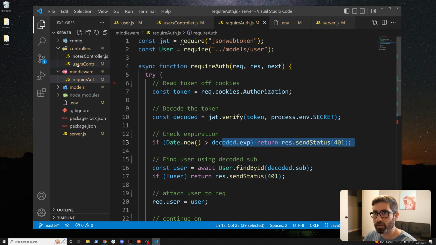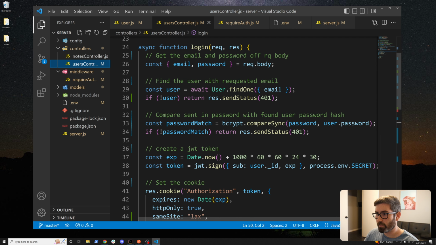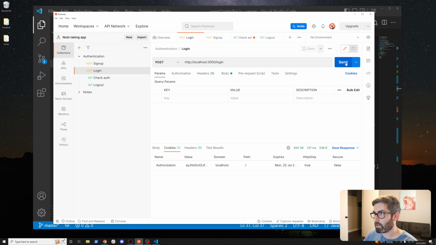So that will handle the expiration time. Let's test it out. Let's go to users controller, and where we're creating the cookie, instead of making it good for 30 days, let's just do 10 seconds. Let's go back and check it out. We log in, and we get a new cookie that's good for 10 seconds.